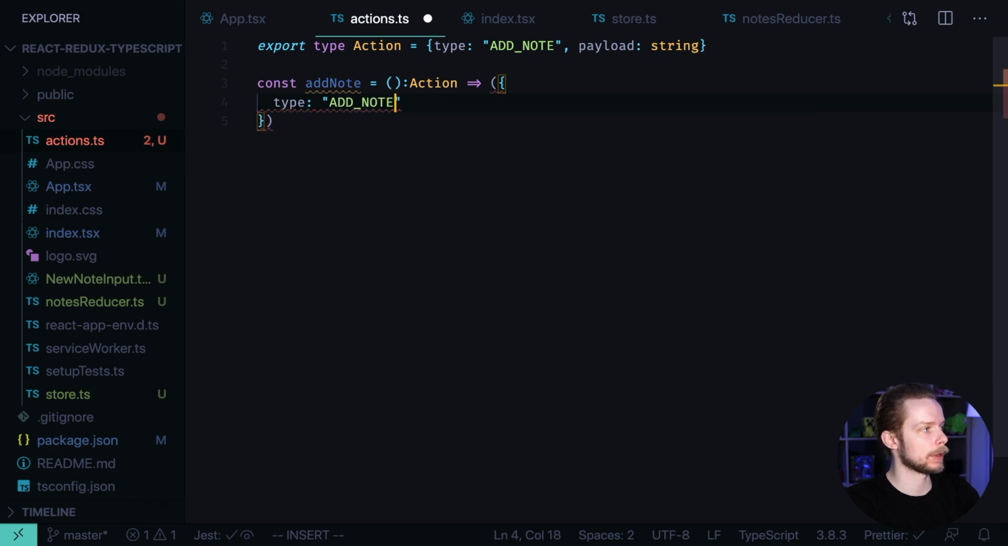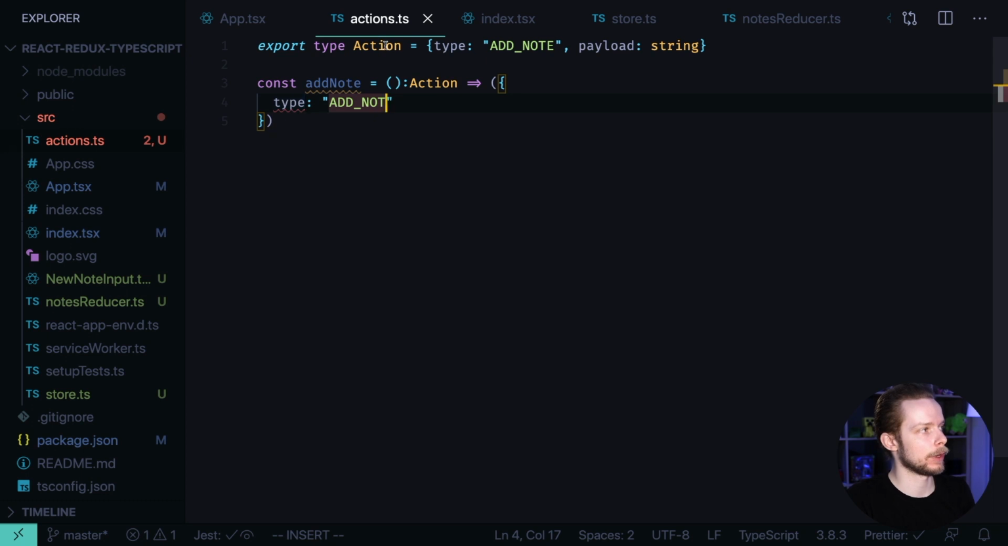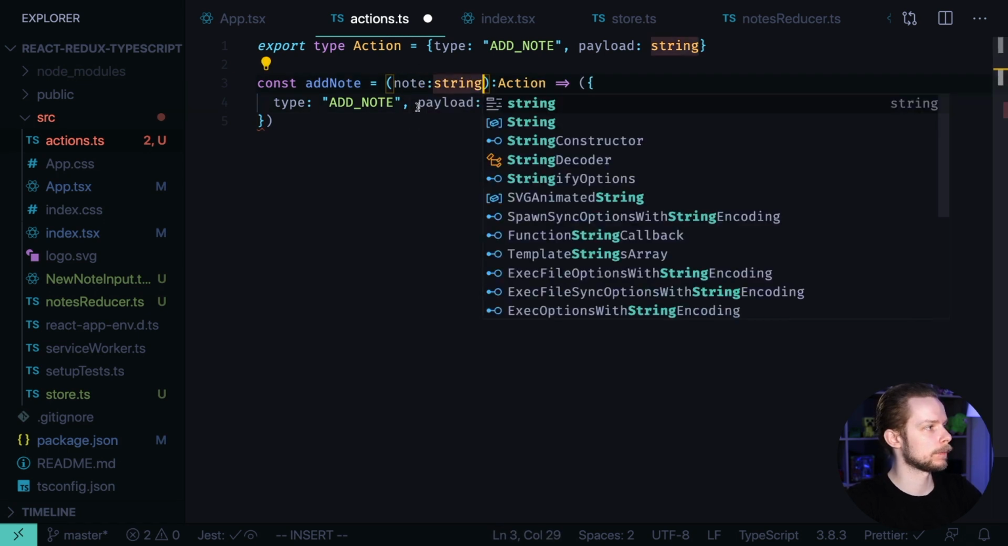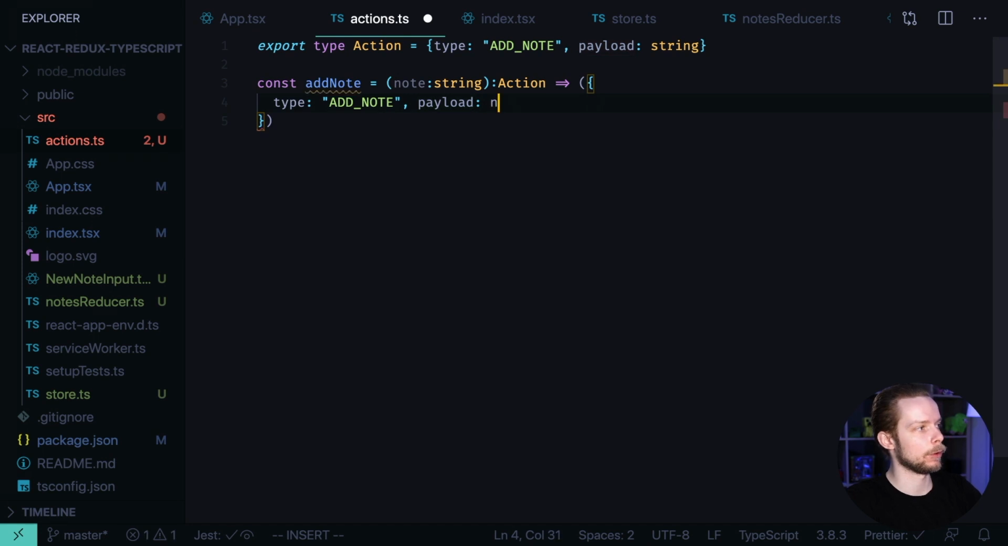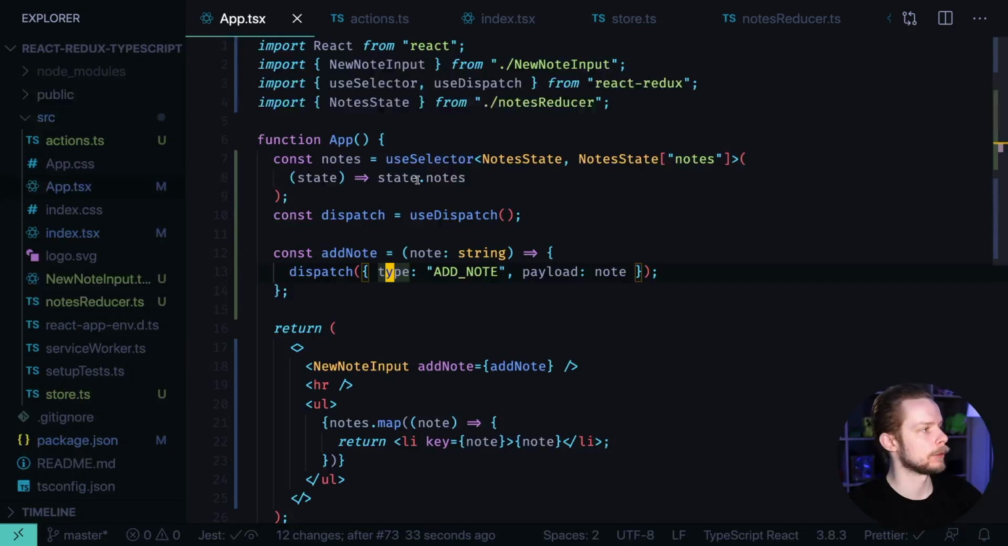If we try to enter something else, add node for example, it will complain that add node is not assignable to type add node, because it knows that the type field of our action type can only be add node, and the payload field will have the value from the function argument node string, and now payload will have the value of the node. Export the action creator, go to app.tsx.